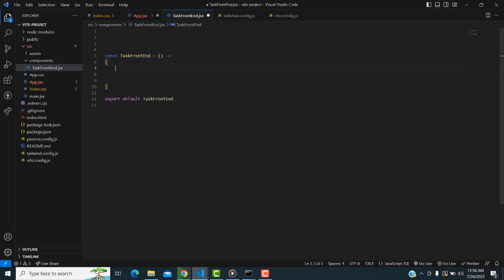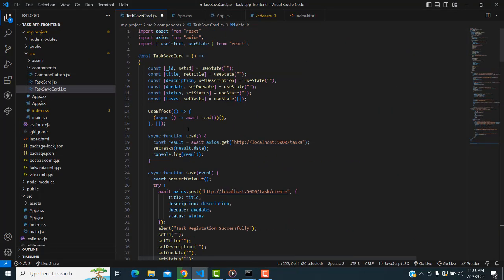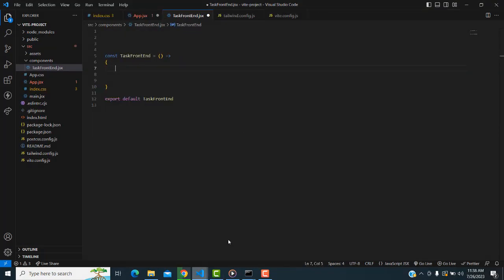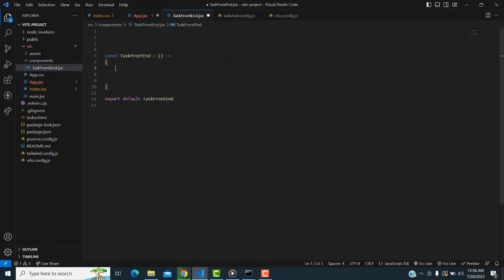Second step, we have to write the return statement. In return we write the HTML code and everything, the designing part. Here it's the same thing as in APX: return the same thing, just copy it. Here you write the designing part as well.